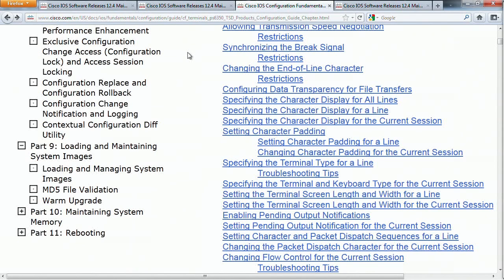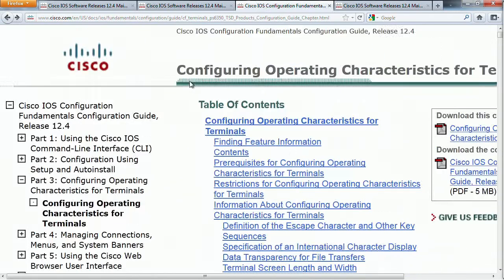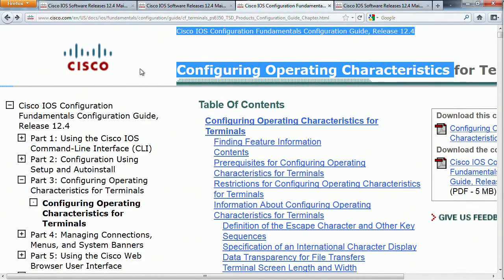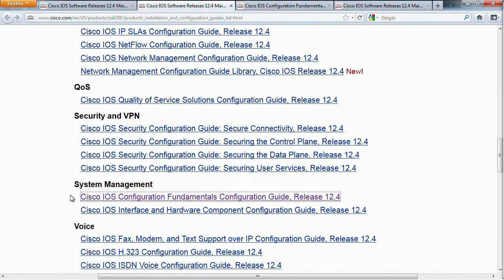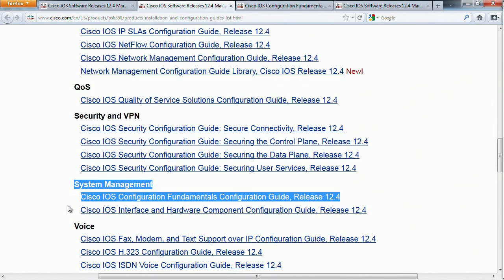So really, before you can get into some of the later configurations we're going to do, if you don't understand how the basic functionality of the console works, or the exec process, how we enter commands, how we run show commands and stuff like that, you want to make sure you understand those basics first before we go on to some of the more advanced topics. But again, this is under configuration fundamentals, under that 12.4, in which case this is the version we're using, 12.4 system management.